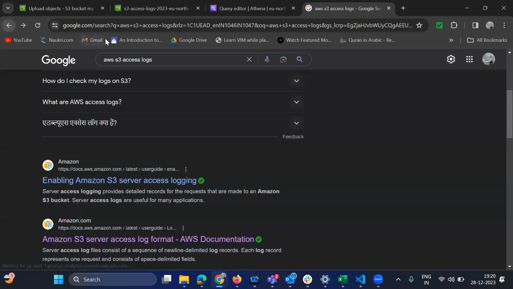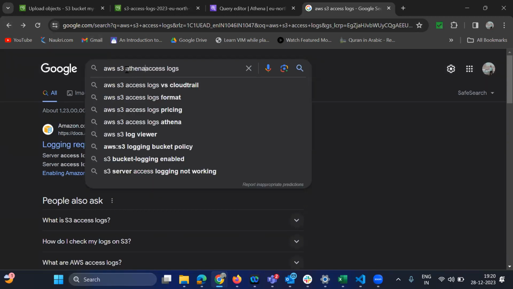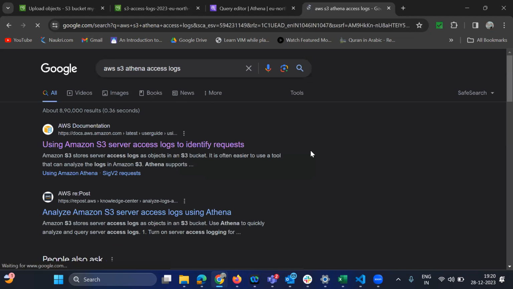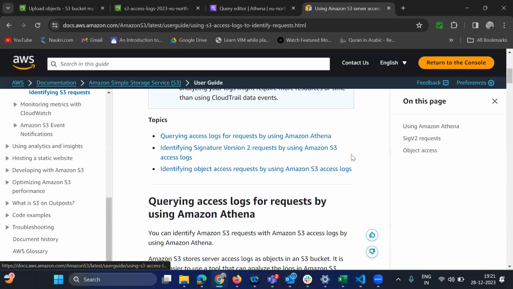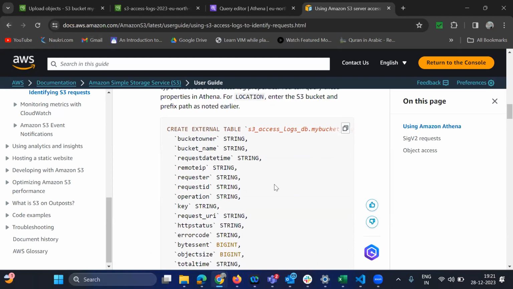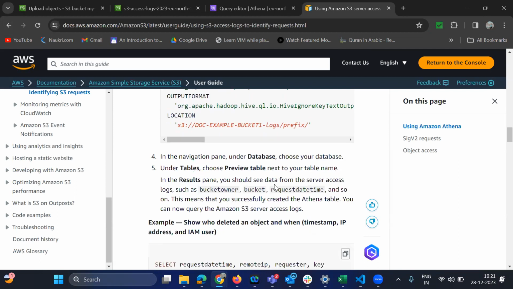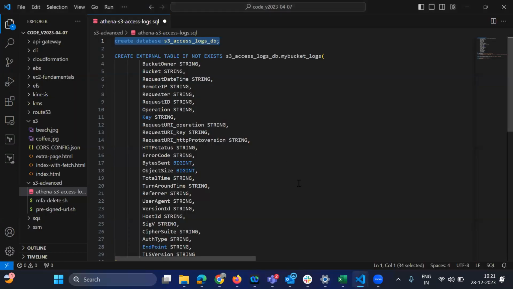Oh, sorry, S3 Athena access logs. Perfect. This is the command, the SQL query command, to create your schemas and tables. Okay, so we have that command handy with me.